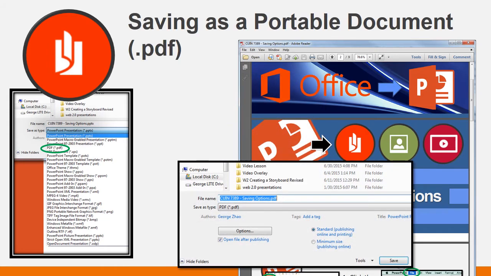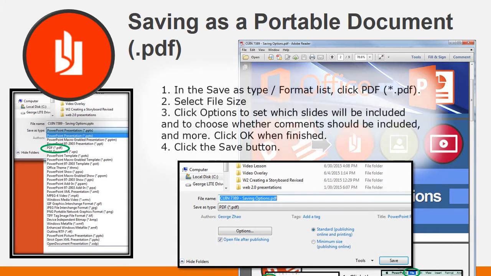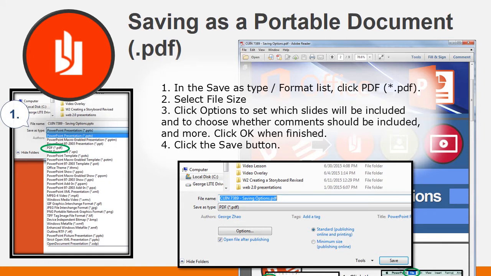To save your PowerPoint presentation as a PDF file, follow these steps. In the Save As drop-down list, click PDF. Select file size based on these options. If the document requires high print quality, click Standard Publishing Online and Printing. If a smaller file size is more important than print quality, click Minimum Size Publishing Online.